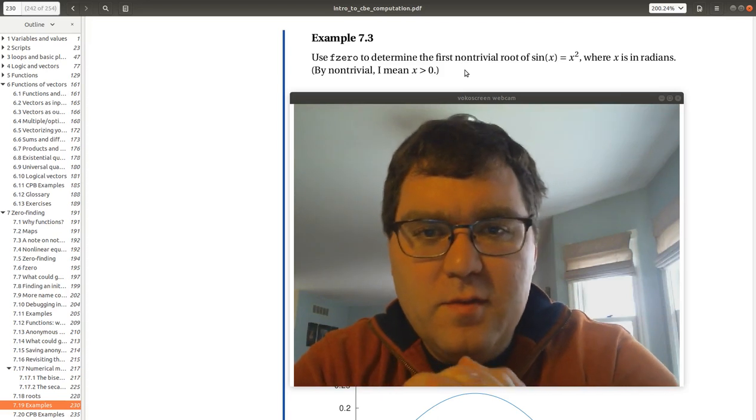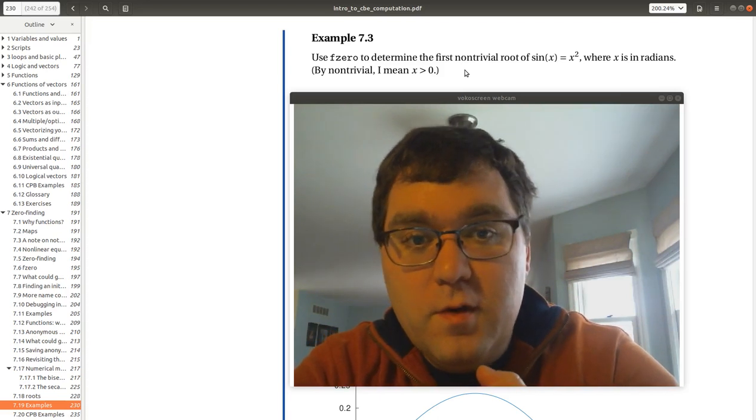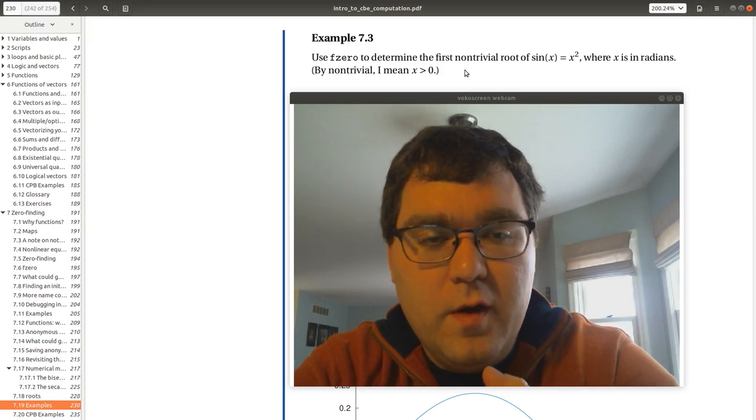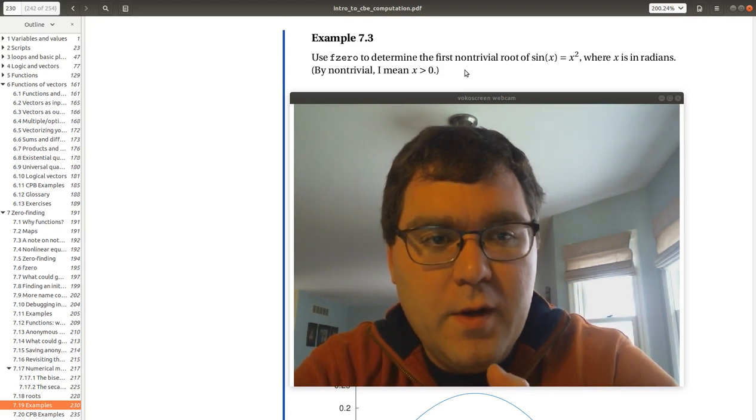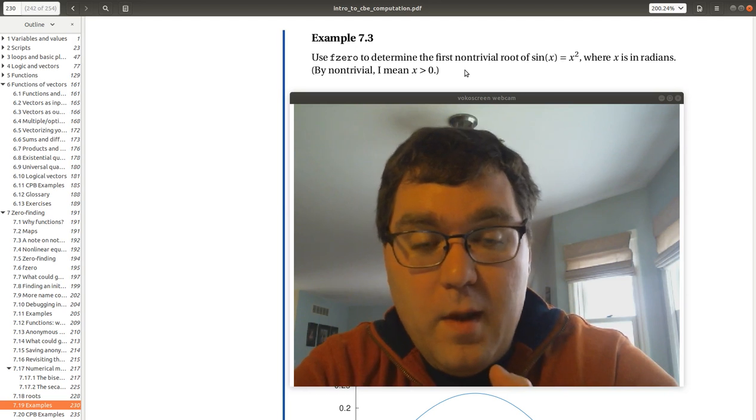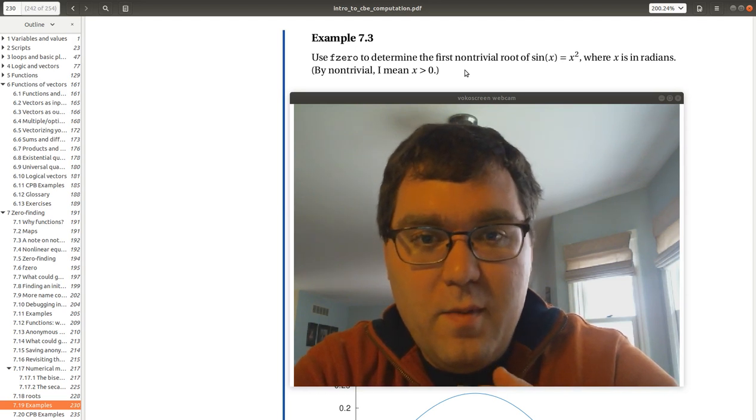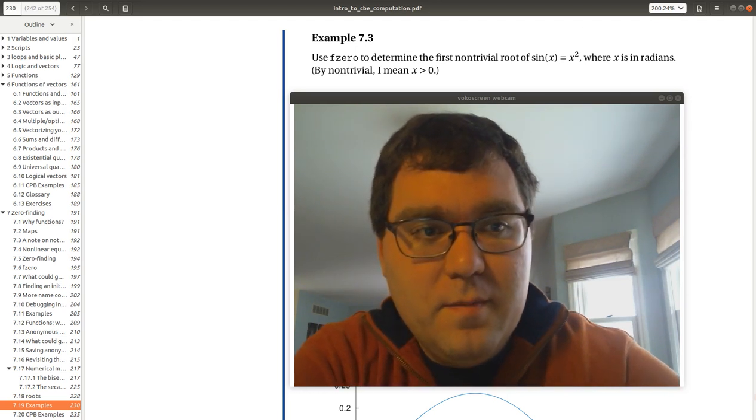All right, example 7.3. Use fzero to determine the first non-trivial root of sine x is equal to x squared, where x is in radians. By non-trivial, I mean x is greater than 0. Okay, excellent. So let's go over to MATLAB, set this baby up, and solve it.